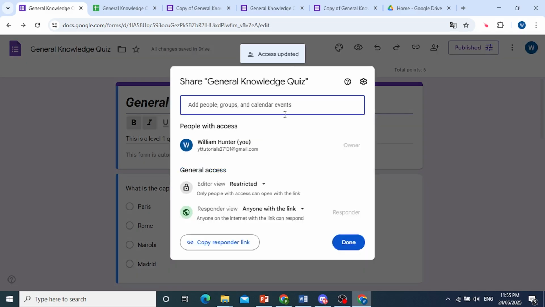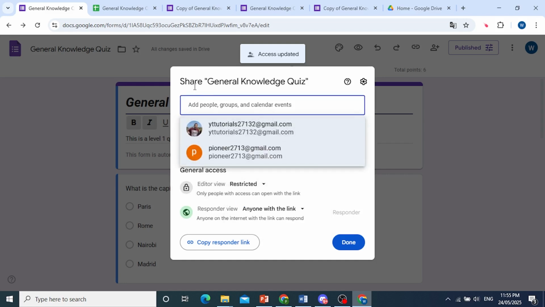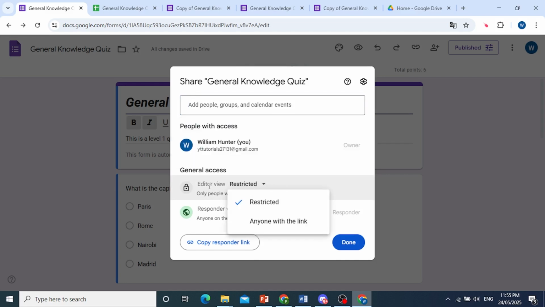I can come here, click on manage, so you can see access was updated. You can go ahead and change general access as well. So these were people with access, specific people, you just invite them via email. And for general access, you can change editor view to be restricted, where only people you invite would get editor access. Or you can change this to anyone with a link. They can go ahead and change it.